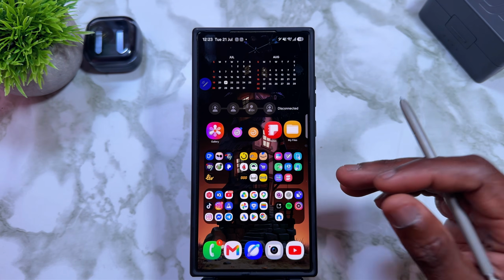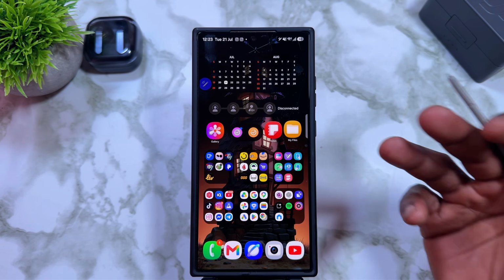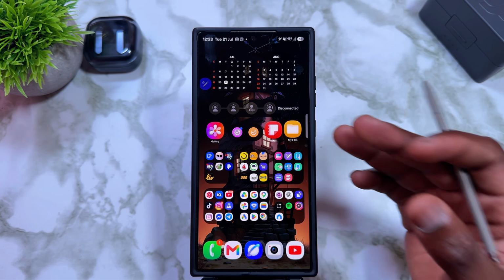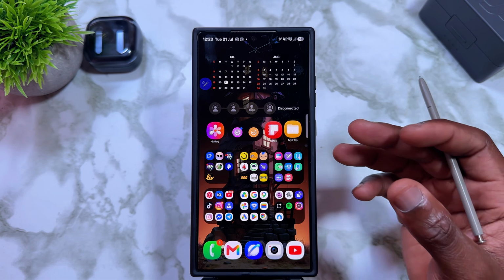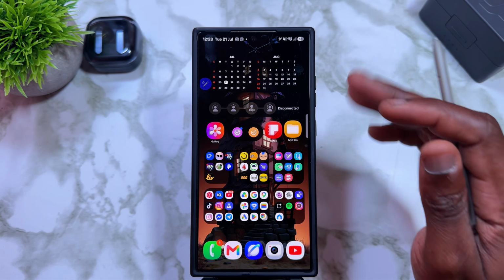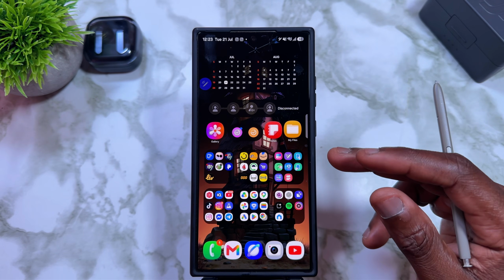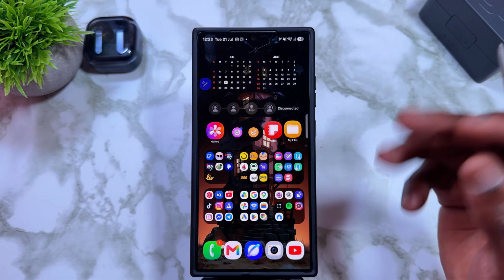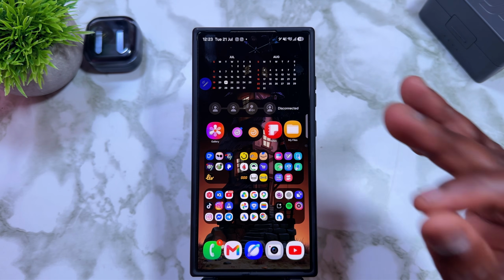So first and foremost, what is Good Lock? Because you might be a new person or you already know it. But if you're new, Good Lock is actually an application for Samsung phones that allows you to customize your phone to greater extents, talking about visuals and even productivity wise, even in this case, your volume. So without wasting much time, let me show you how to quickly get it.